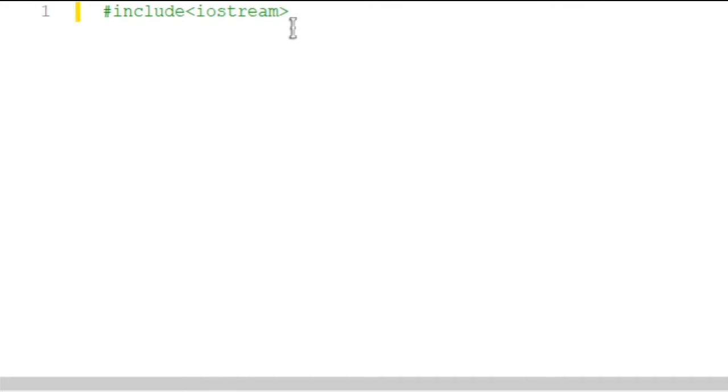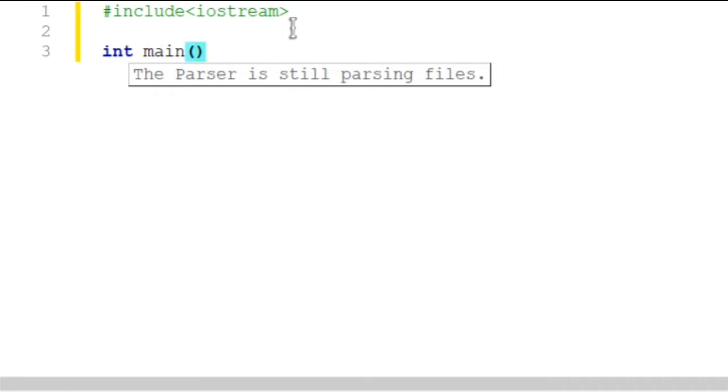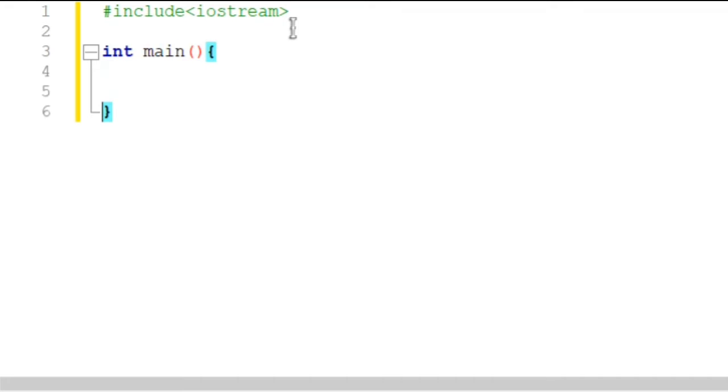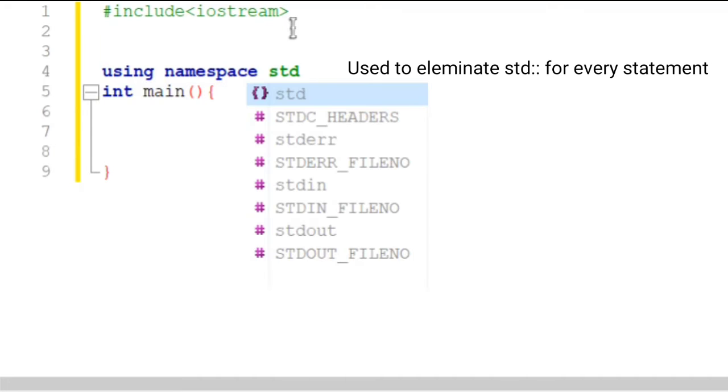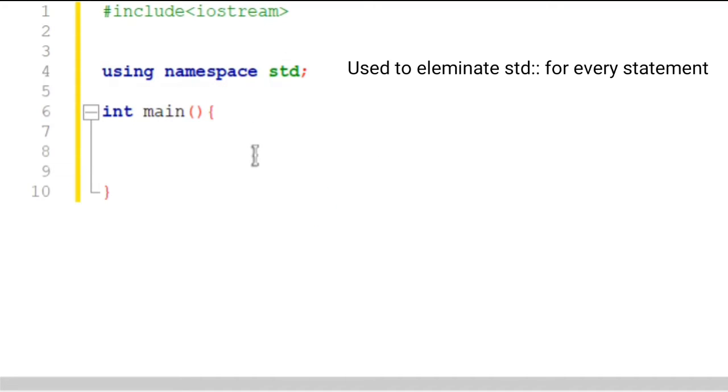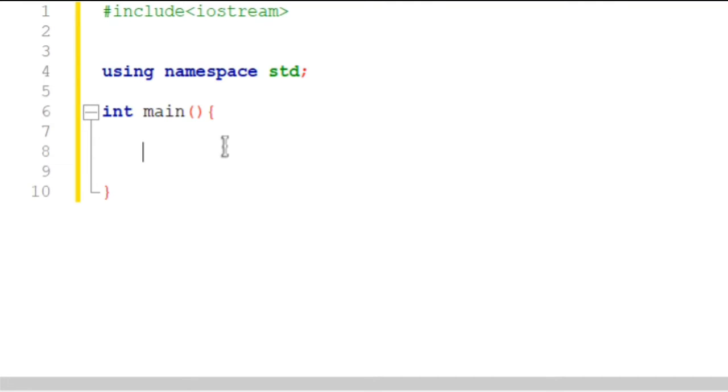So first of all we have to include the iostream library in C++. This code is in C++ as I have mentioned in the video title. Then you have to create a function int main. You all are familiar with that, right? And you have to use using namespace std just above the int main function, right?